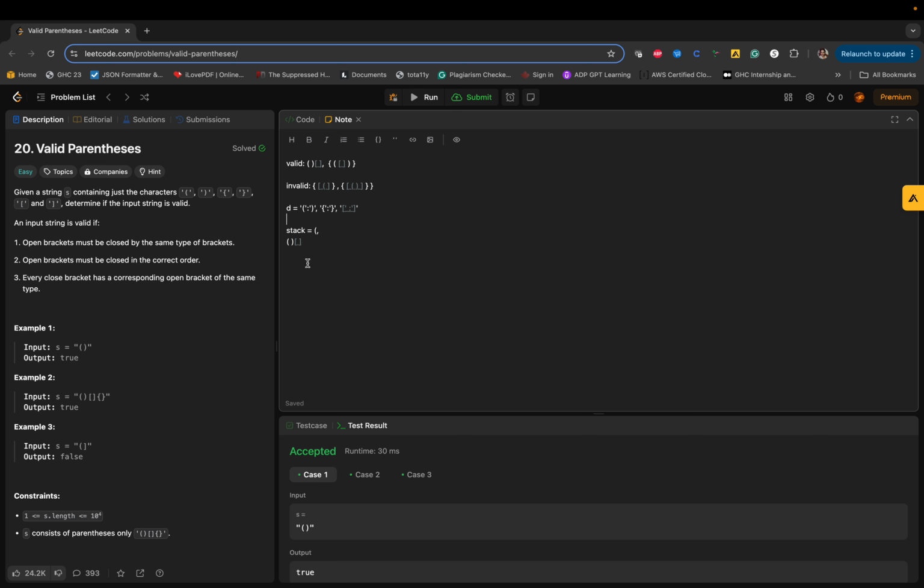mapping, for which we use the dictionary. We will see if this popped element has this as the key value, which is this one which we encountered here. Now again we are encountering a closing bracket, we will pop this out from the stack and see if it corresponds to the closing bracket that we have encountered in the traversal of the string.